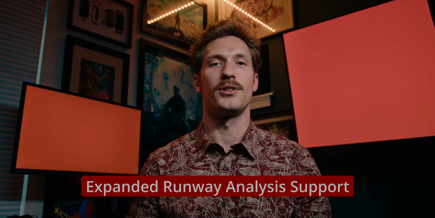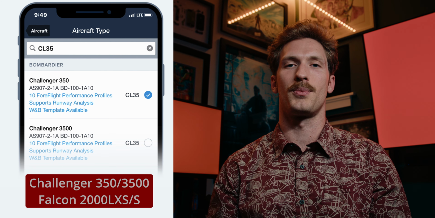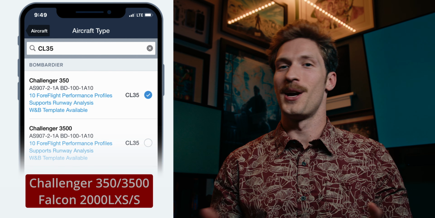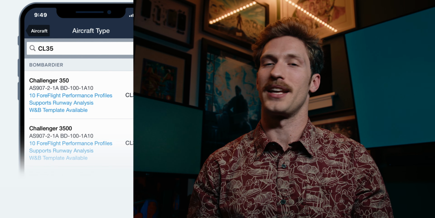And the final new feature in this update is going to be new runway analysis support for select Challenger and Falcon jets. Unfortunately, I don't have either, but if you do and you live in Southern California and you care to check out these features together, I'm more than available.